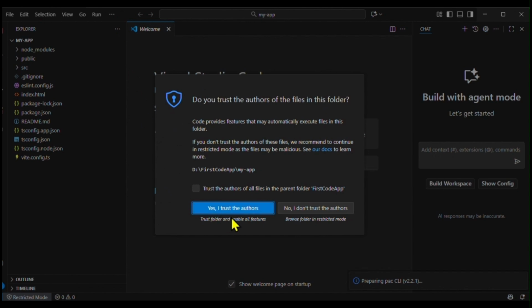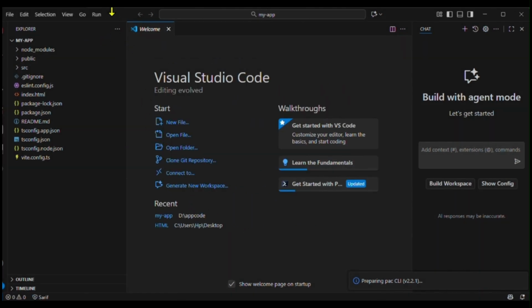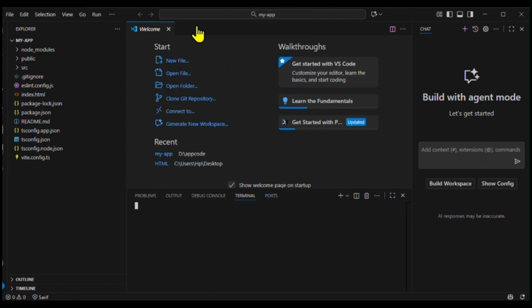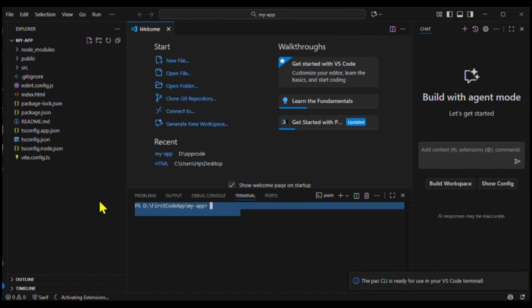Now we can switch to the terminal. Just say yes, and when you click on terminal, it will take a small amount of time for the first time, and it will install the required libraries behind the scenes. Yeah, so the PAC CLI is ready for us to use in Visual Studio Code. Then you can go ahead and run our next command.